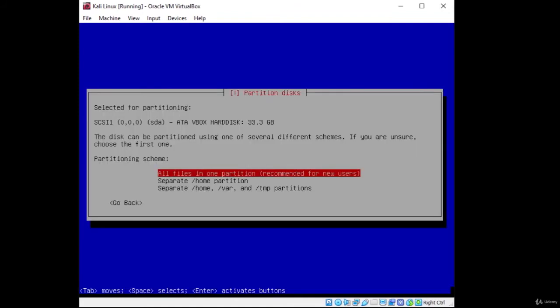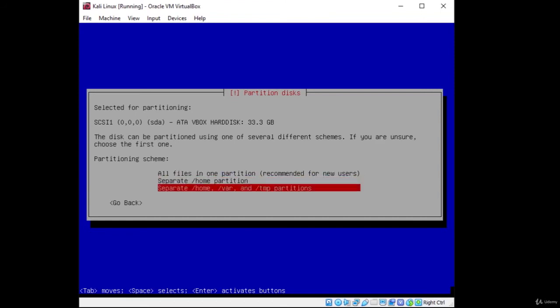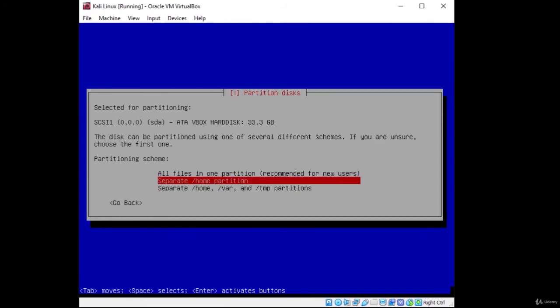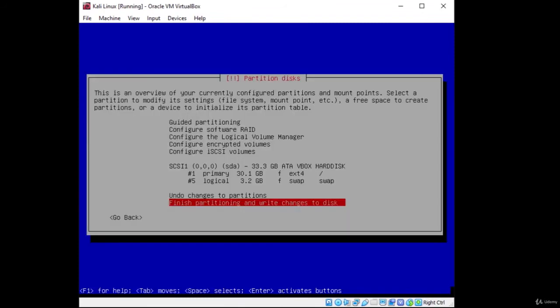And this part right here will ask what type of partitioning scheme you want, as it says right here, all files in one partition, recommended for new users. Since we are new users, we are going to go with this one. We don't really want to bother with separating the home/var/tmp partitions. We are not really interested in that at the moment, so simply just go all files in one partition.